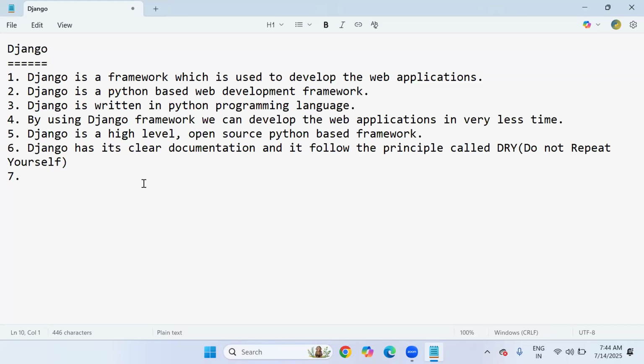And the most important thing is Django is completely based on the MVT design pattern. Throughout our Django lectures, in everyday project development, we are going to use this architecture only. So this is our main architecture, MVT architecture. Django is based on the MVT design pattern.